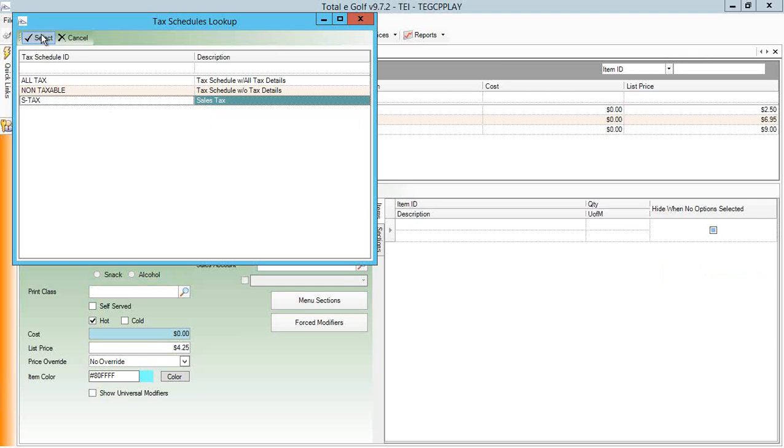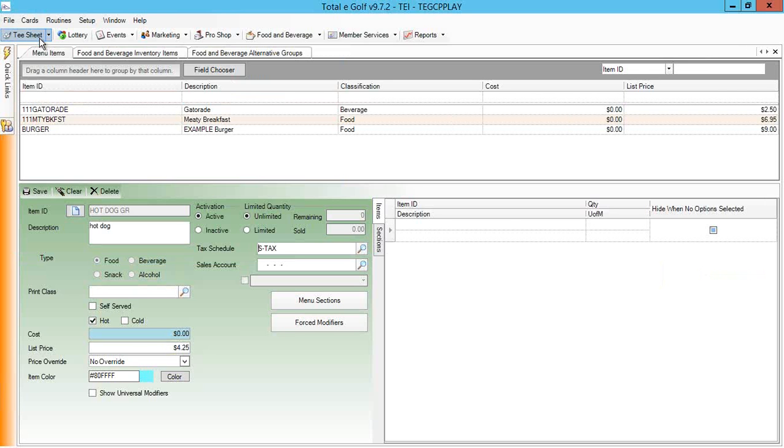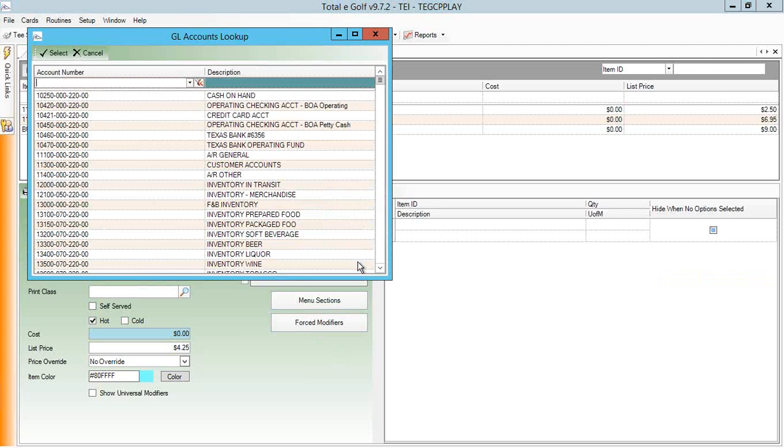From the top left. See? There we go. Okay, and let's go to the sales account. Now again, it doesn't matter, we just need to put something in there. Where is the sales account? Just below the tax. Yep, and click on the magnifying glass. You can choose that first item in the list there. Double click or click select. Okay.